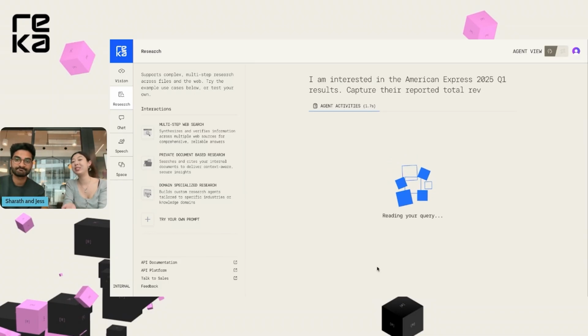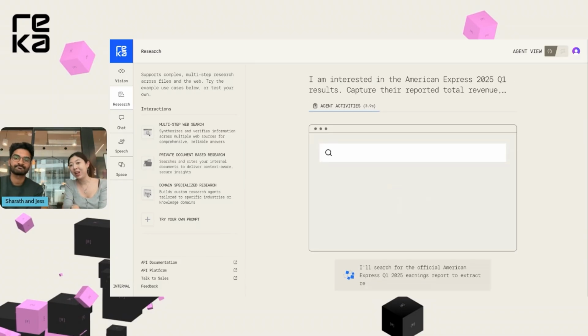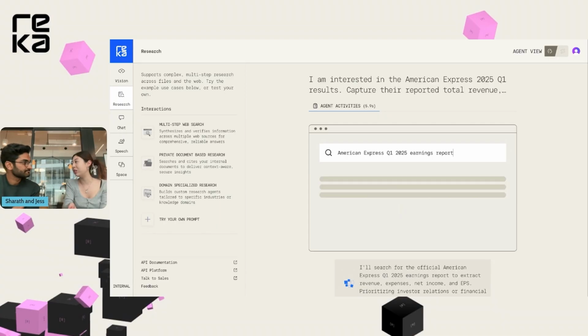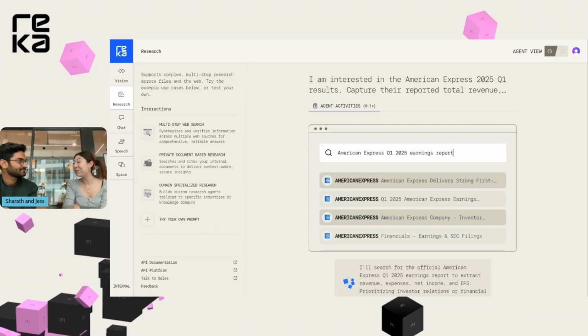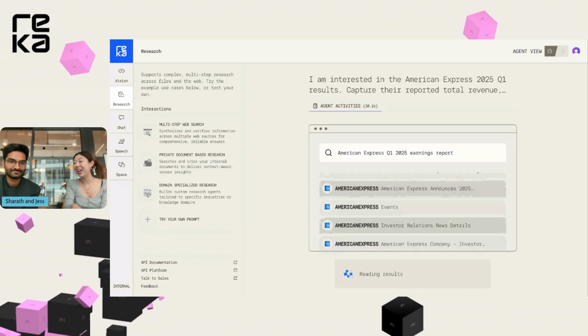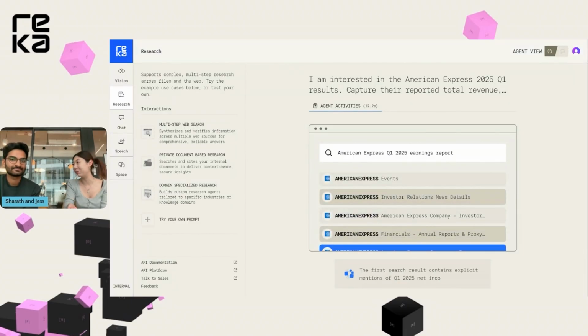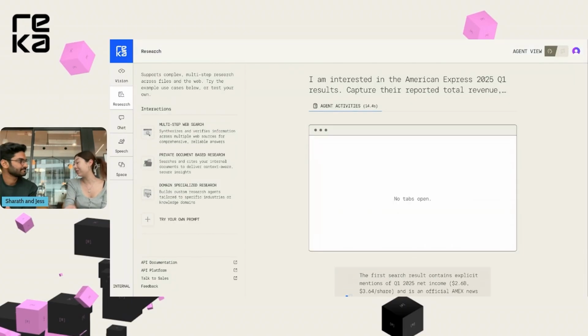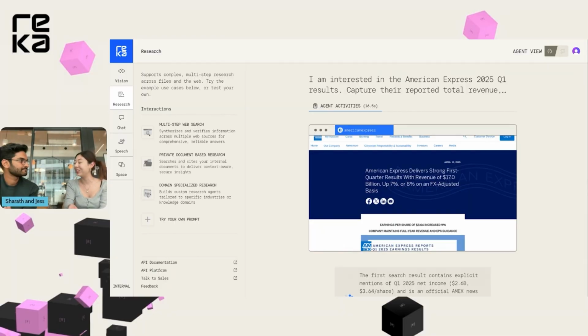Okay, cool. And whilst we're waiting for the agent to run this prompt, I want to talk a bit more about deep research, because I know that it's quite a big topic in AI these days, and a lot of companies are utilizing deep research. So what sets Reka Research apart from all these other companies and products?